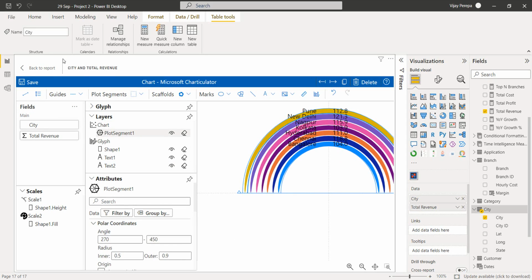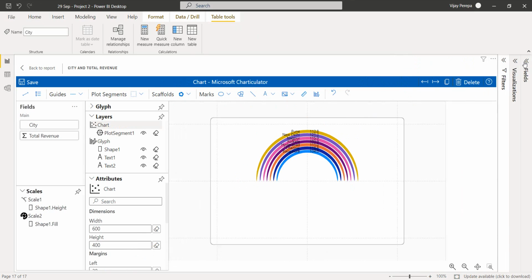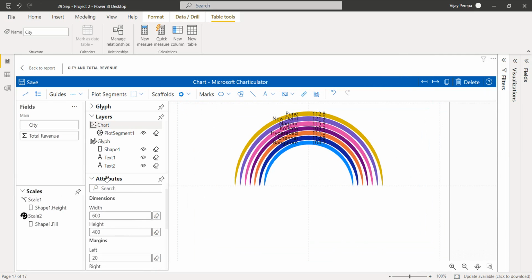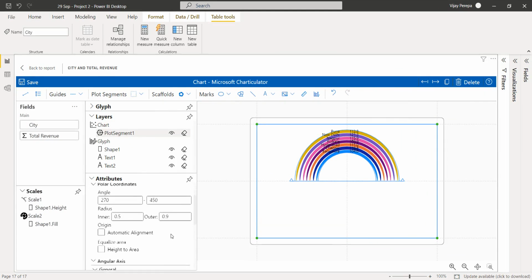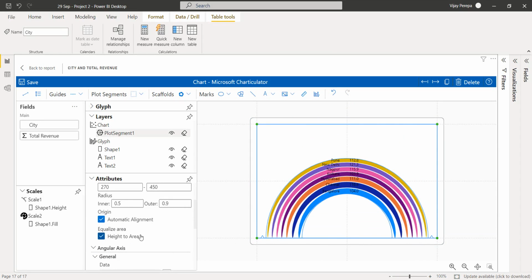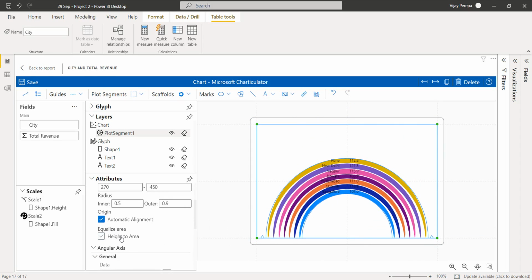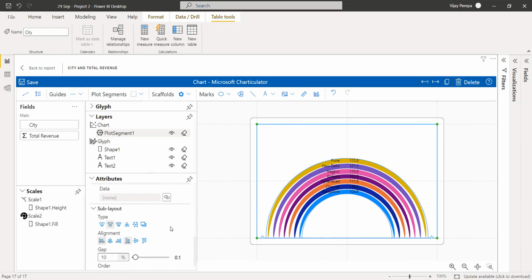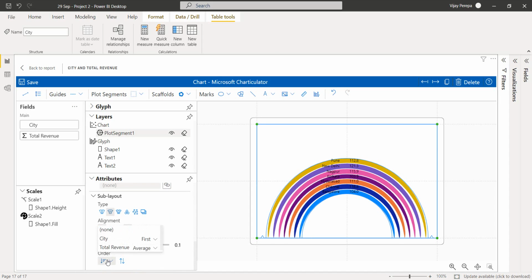Now I need to change this visual a little. So let me hide this. And then let me go to the plot segment. So let me make auto alignment so that the picture will be bigger now. And height to area so that it comes based on that. If I don't do it also, it is fine for me. And then there is an option to sort the data. So what is the order based on the revenue and whether it is in ascending order or descending order. Currently it is in descending order. It is fine because the highest one I want to keep on the top. So Delhi is 121 million and Kolkata is 103 million. Fine. Accordingly the data is set.